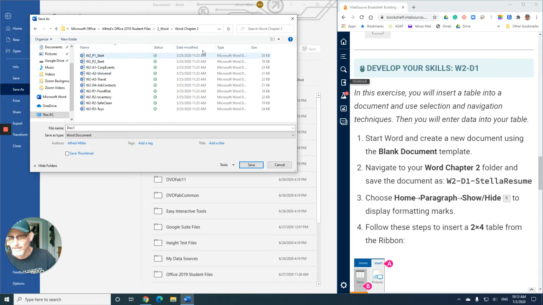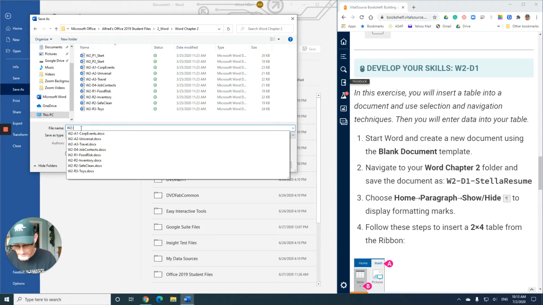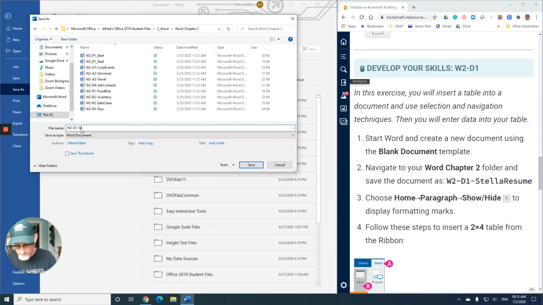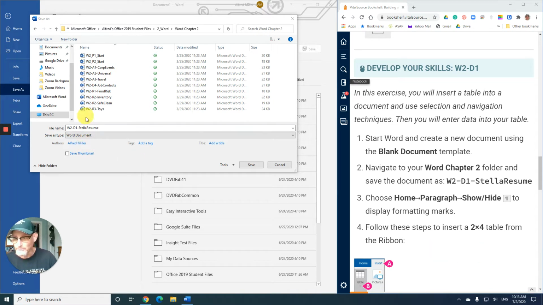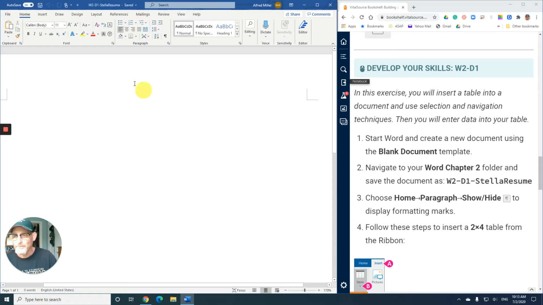So always make sure when you're saving, you're in the destination you want. We come down here and give it the file name that we want to give it, which is W2D1 Stella Resume. And I think what I'll do to try to help is I'll turn on a little mouse highlighter for you. And that might help us see things a little better. So down here is the file name. Up here is the location of where it's going. Now I can come over and click Save. It's doing it. And remember, after it's fully saved, you'll see the name up here in the title bar. That doesn't tell you where it is, but at least you know what you've named it.